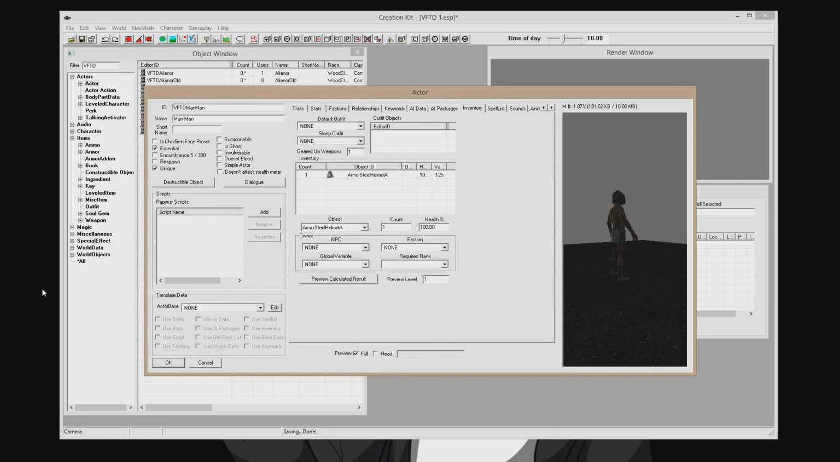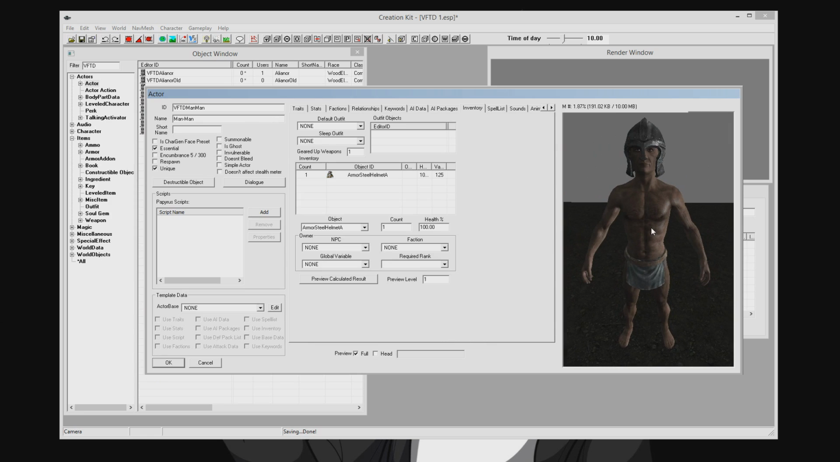Let's get the preview going again. Now, again, it is not certain that he will be wearing this one going in game. I've had some bad experiences with giving them items in their inventory and they just won't use it. If it works for you, then fine, but I would just like to prepare you for the situation where it does not work. Let's go to default outfit, VFTD.